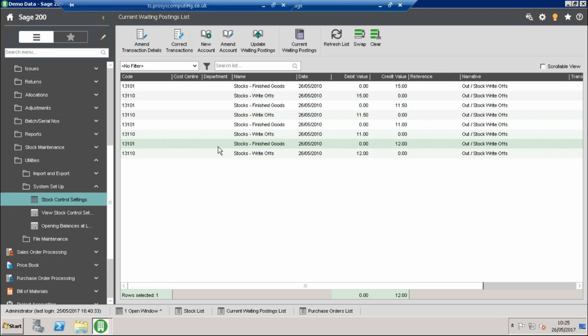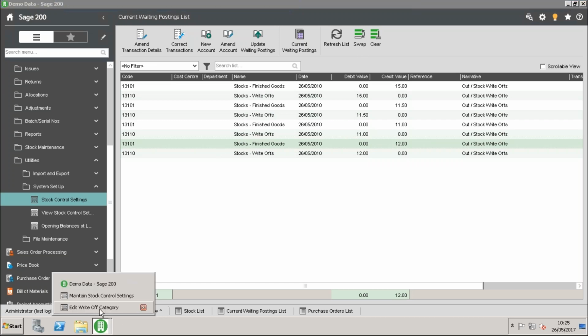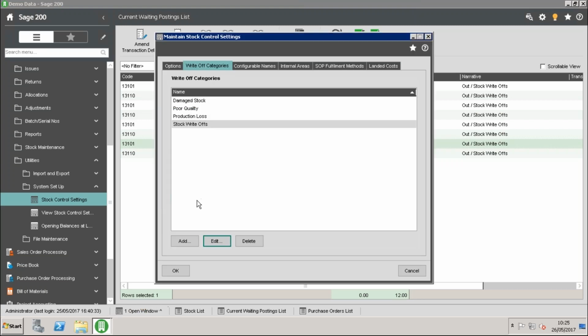Right, sorry about this, I seem to have got jammed up for some reason. It doesn't allow me to do anything. Write-off code, there we go. So if I just say OK to that.